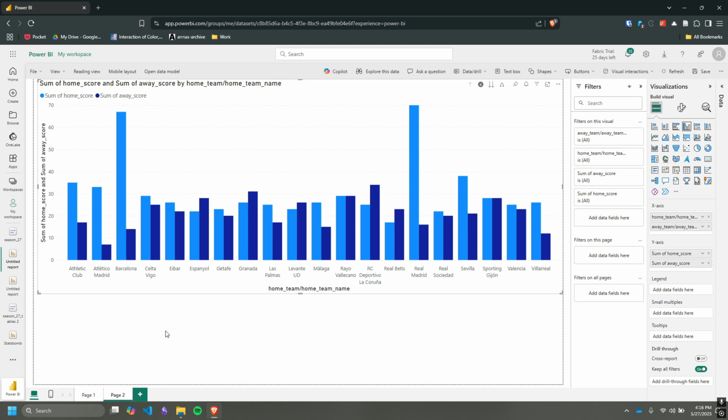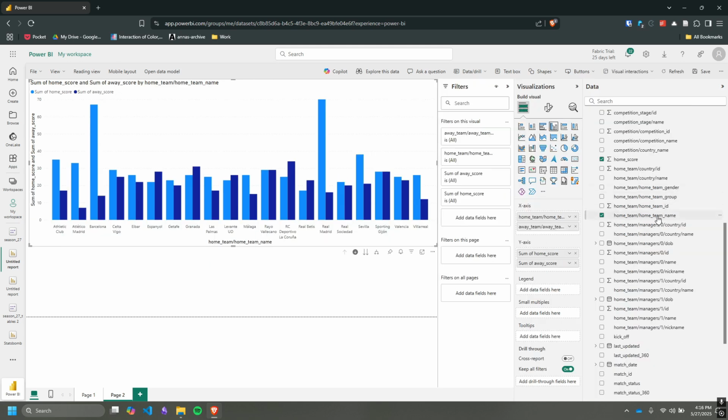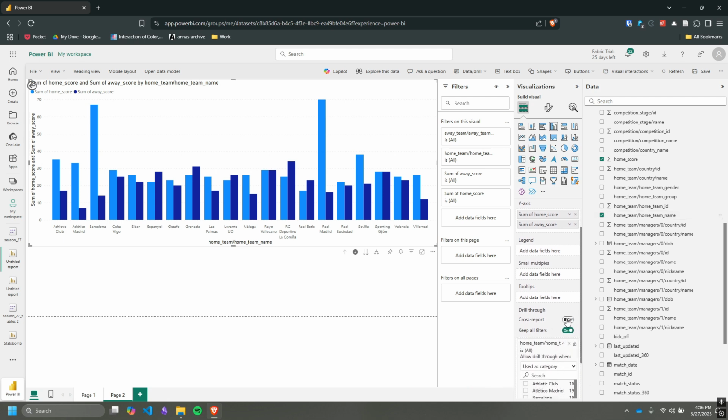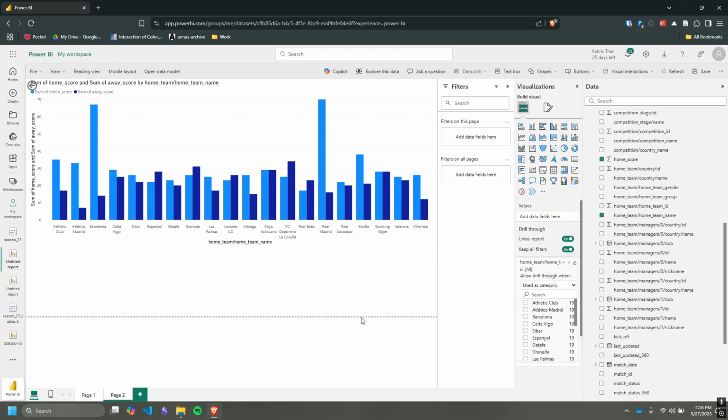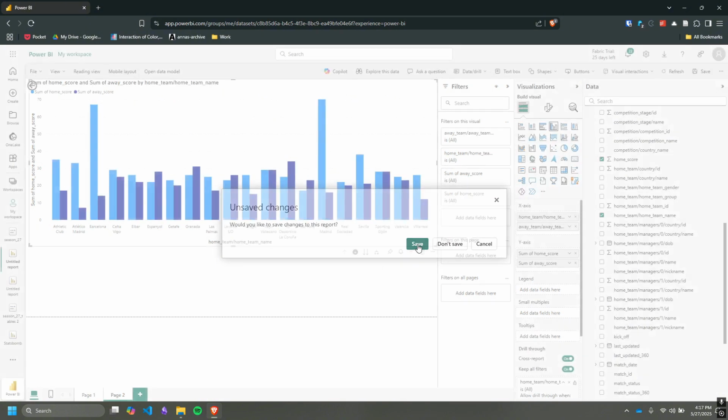The other thing we can do is we can allow users to jump to this from another page using what's called drill through. So if I were to, on this chart, add in the home team name into this field down here, drill through fields here, and then turn on the cross report filter. What I could do if I switch into my reading view, I'll save this first.